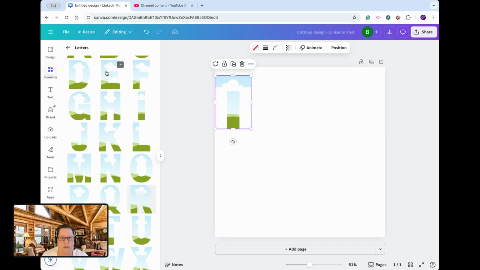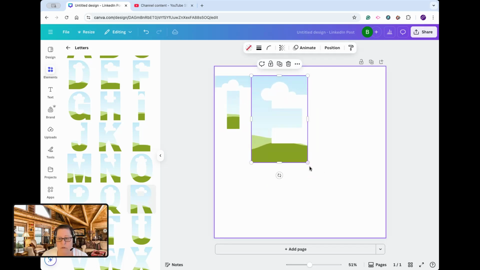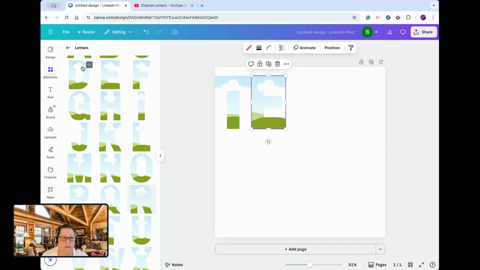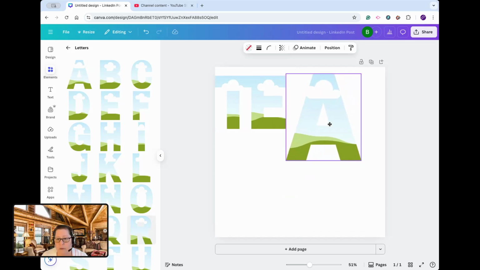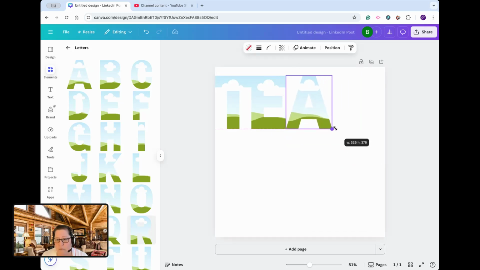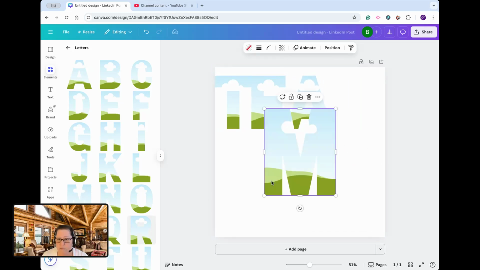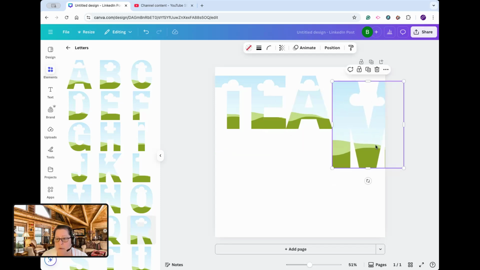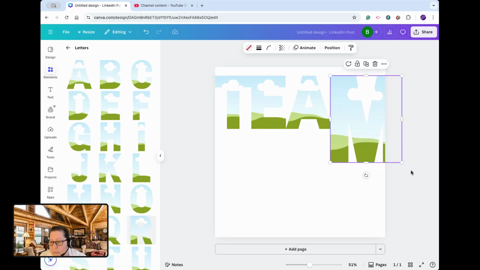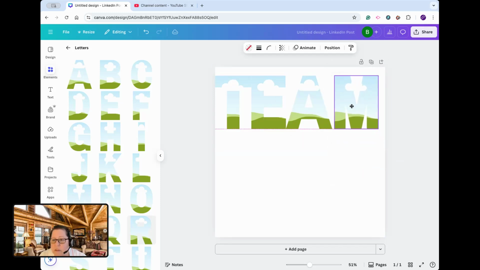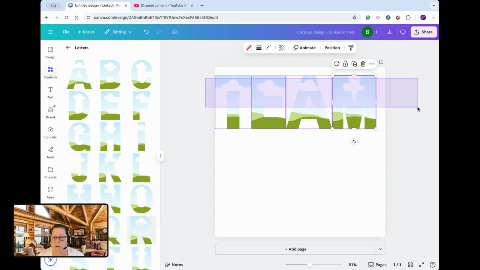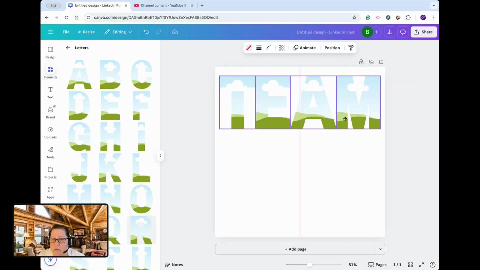So I've got T, E, I get those all organized, A, and I can also use my alignment stuff to make this work a little bit better. Let me get that up there. Let me make sure it fits. Okay, team fits in here nicely, so I'm going to center this a little bit.